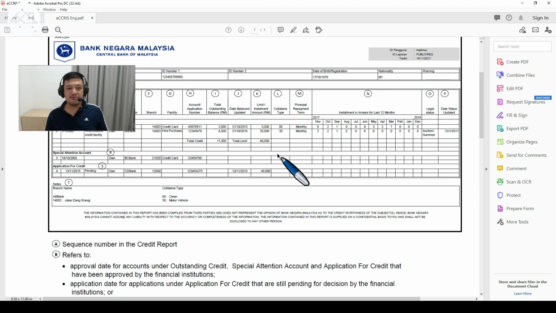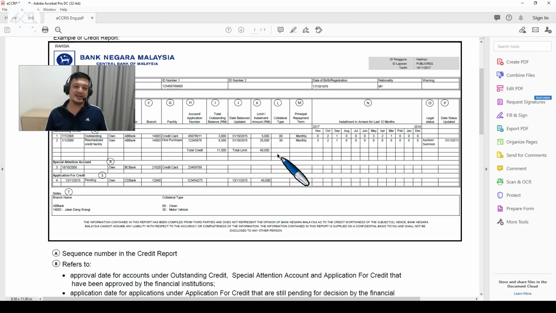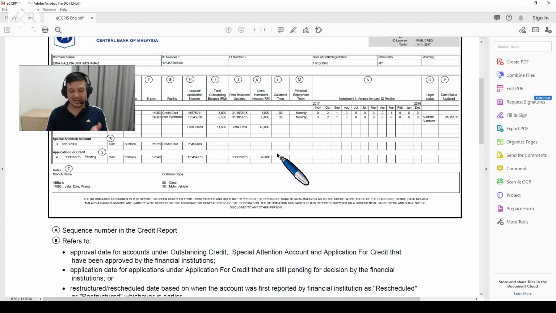Before you actually apply for any loans, especially housing loan, I highly encourage you to download your eCCRIS. Because when you download, it's protected in PDF. So you download the latest eCCRIS, and then you pass it to your banker or your broker, whoever it is, okay? Easier for them to go through. Easier for them to tell you whether this case can actually pass or not, that's all.